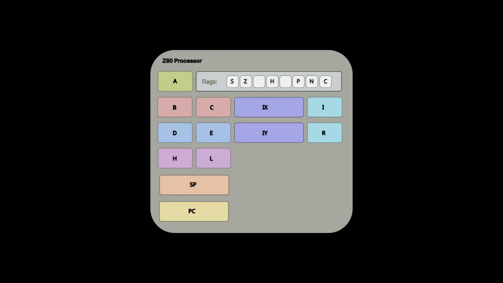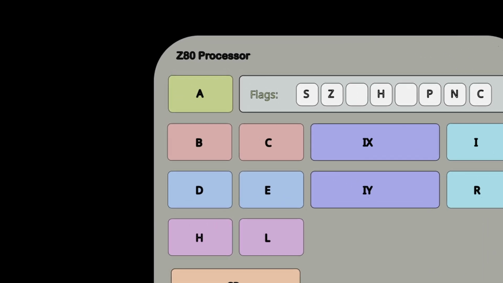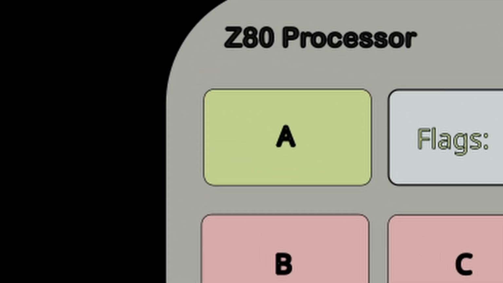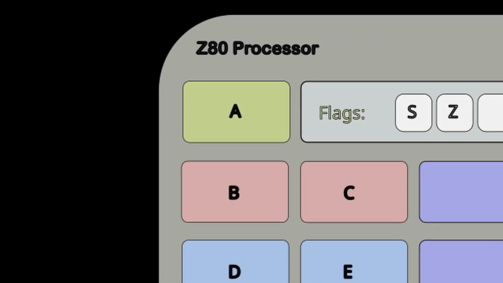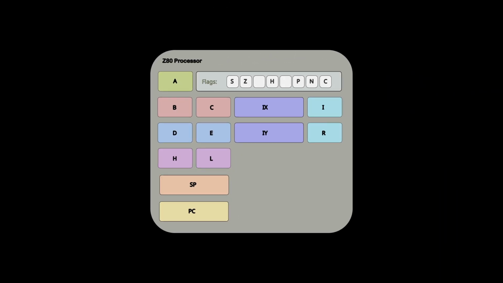The Z80 processor has a number of 8-bit registers, each of which can hold a single byte and so can represent a number between 0 and 255. The most commonly used register is A, also known as the accumulator. The processor can combine bytes in different ways to make new numbers. XOR or exclusive OR is one of these ways.